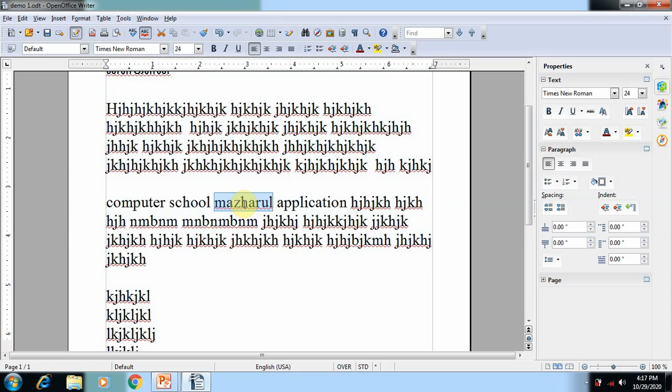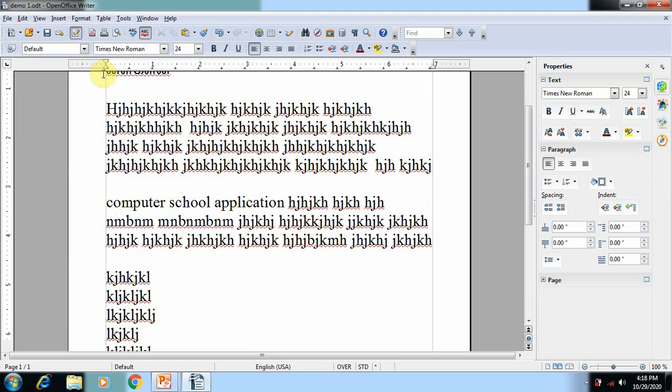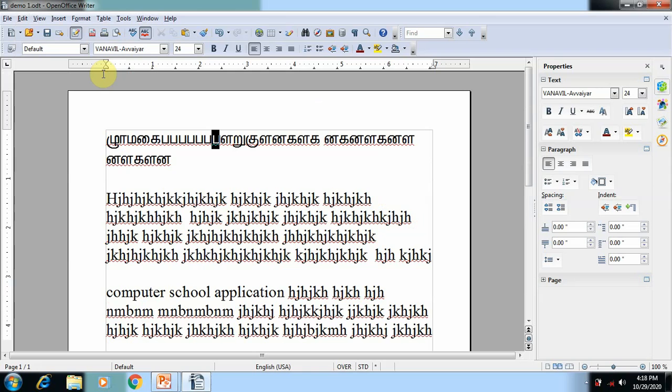We can cut the text using three methods. First method is using the cut icon, second method is Edit arrow mark Cut, and the third method is the shortcut Control plus X. We can use any of these three methods. Whenever I cut the content, the original content will be removed from the source. We can move the insertion point where we want to place the content.